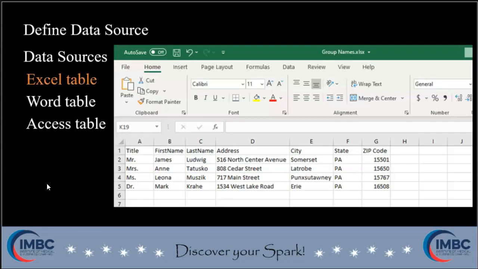First, I'm going to show you how to do an Excel table. So here's an Excel table. And so Excel is great for this. It already has built-in rows and columns. You can see the columns A, B. And so title, first name, last name, anything going across this top row we call fields or the column headings. And then our records go across all of the other rows.